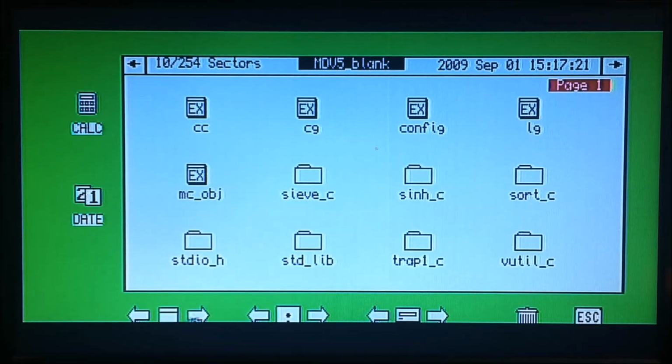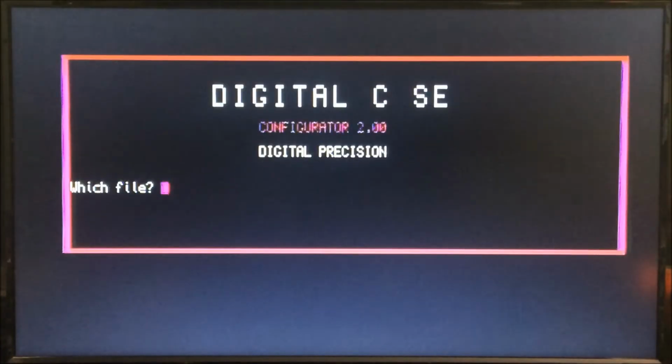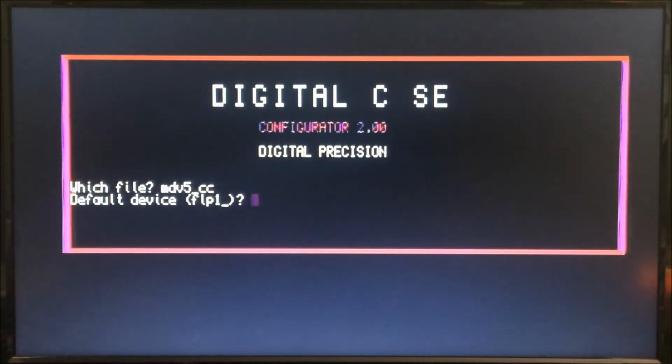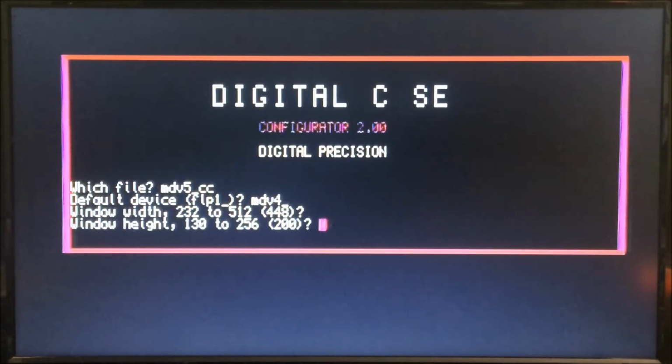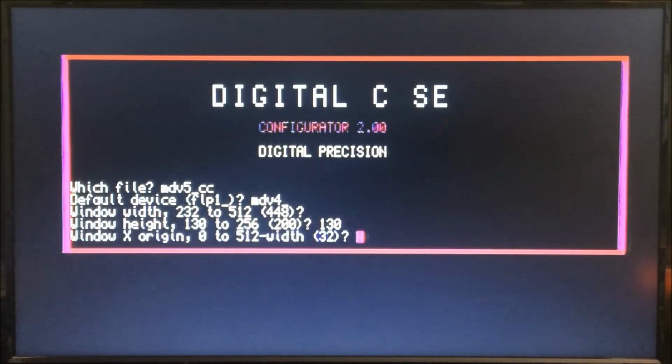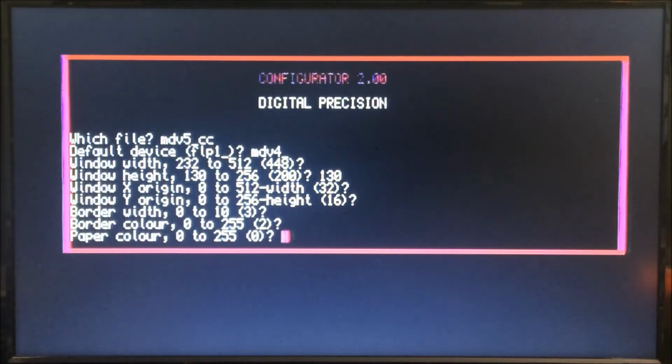Okay, so the thing I need to do here is run this config program, and it's going to basically change this. You can organize the screen any way you want, which is kind of convenient. So I want MDV5 CC. Again, this way I would put MDV1. I'm going to use MDV4 today for MDV1. I think I had this at 130, which works for the US system, and everything else stays the same.